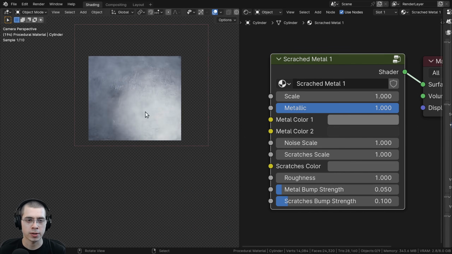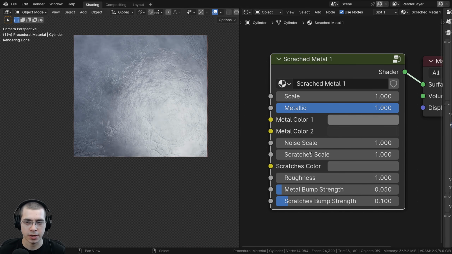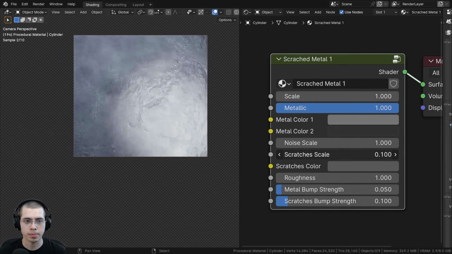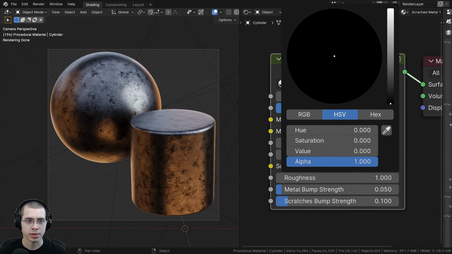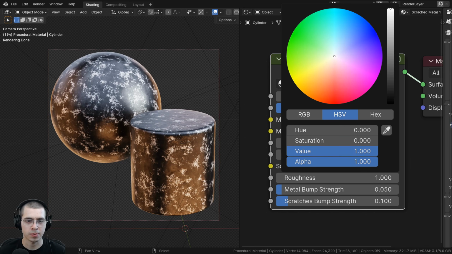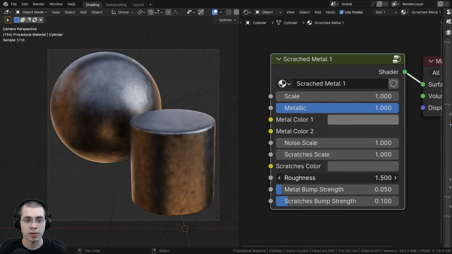So if I zoom way into this object here, kind of to the reflections, you can see there's these little scratches. You can especially see it right there. So this scratches scale is going to make the scratches much smaller or much bigger. And then we also have the scratches color. So if you want to make the scratches really dark, you can see that's where the scratches are. You can see them really well if I make them really light colored, but I'm just going to have them like a mid-gray color. And then we have the roughness of the metal.